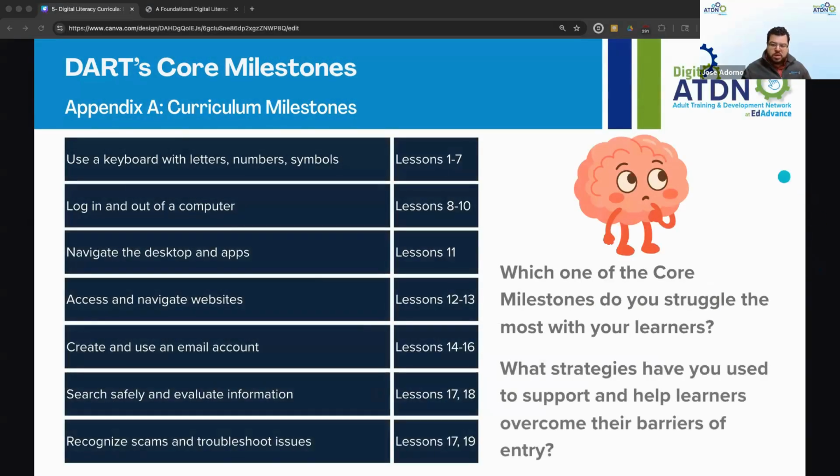With that, I want to pose 2 questions that you could use to chat or you could unmute. Question number 1: which one of the core milestones do you struggle the most with your learners? Second question: what strategies have you used to support and help learners overcome their barriers of entry? You could unmute if you like as well.